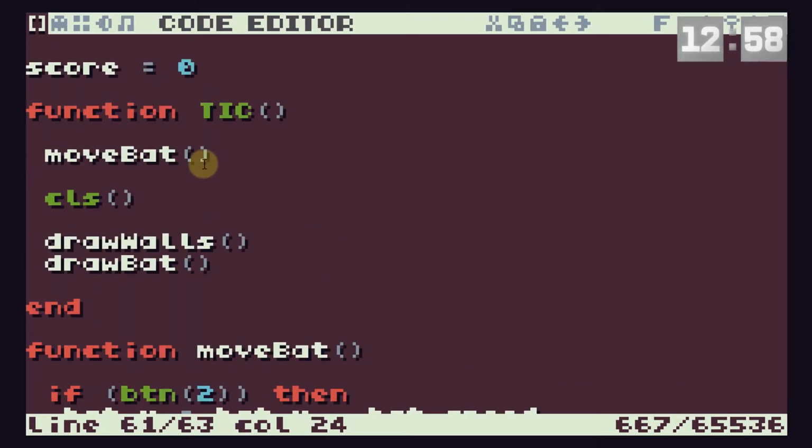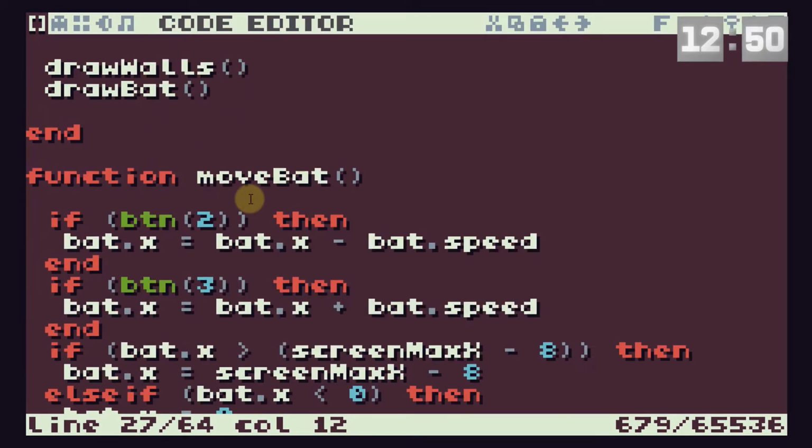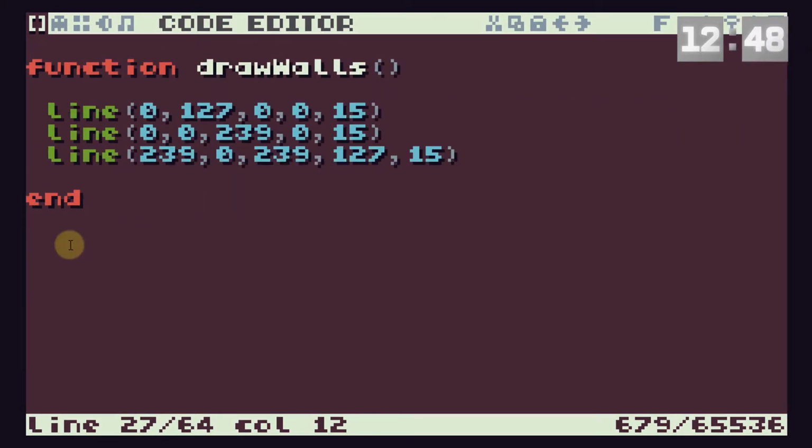So we're moving the bat. We now want to move the ball, so that it starts moving around the screen. So let's come down here and move the ball. So another function, move the ball, and end that function.